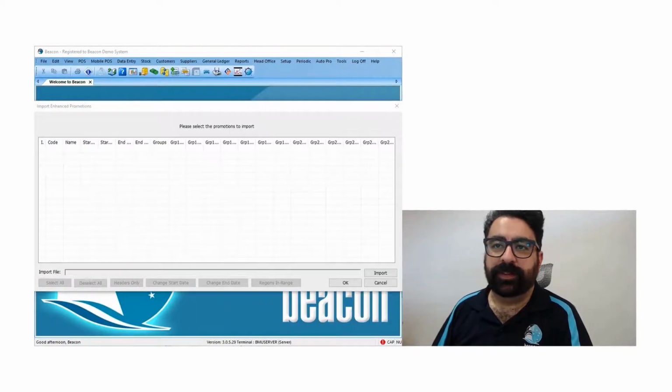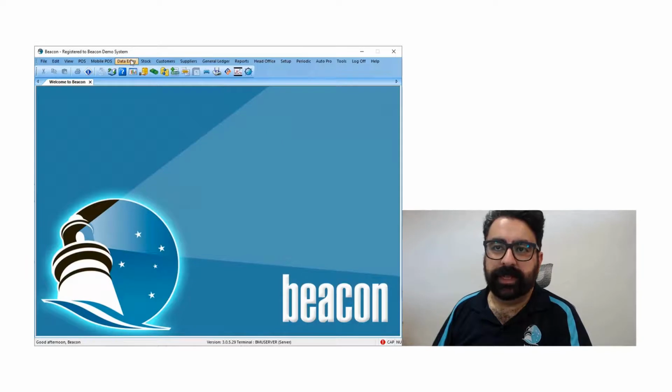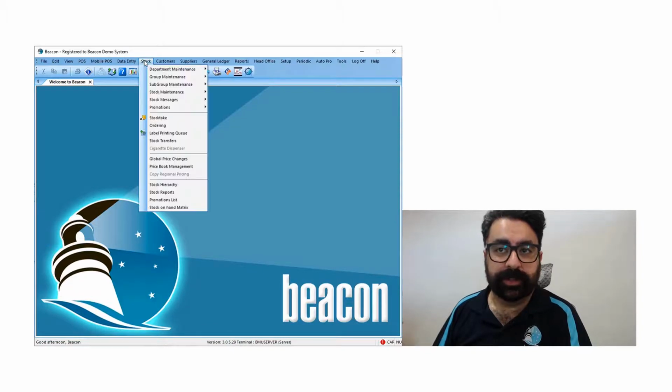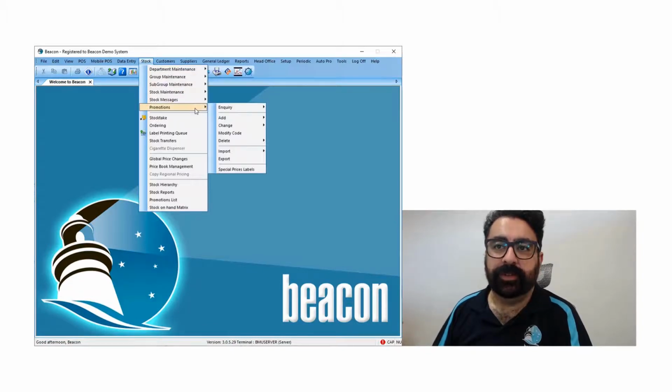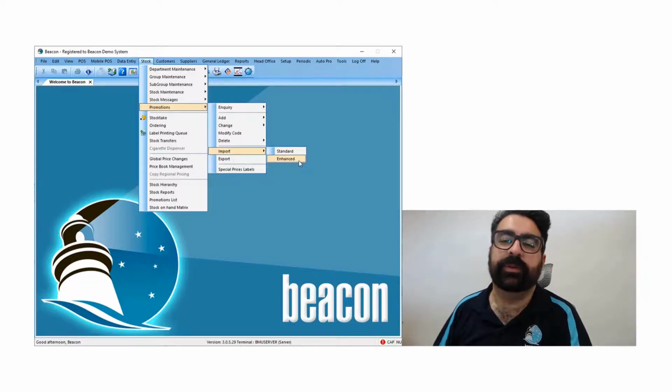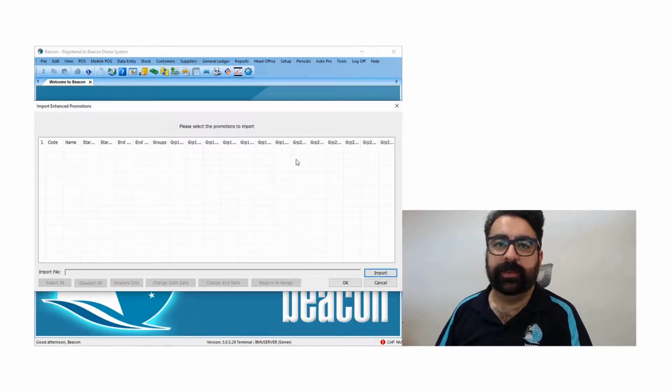Now that I've saved my file, I'm going to go to Beacon and import the actual file itself. I go to the stock menu up the top, then down to promotions, then across to import, and then across to the option that says enhanced, and we always pick the enhanced one. So we pick enhanced like so, and the window pops up saying import enhanced promotions.